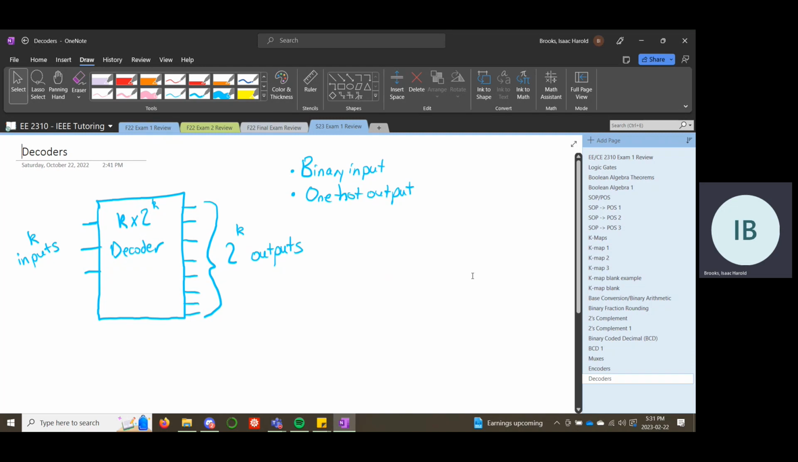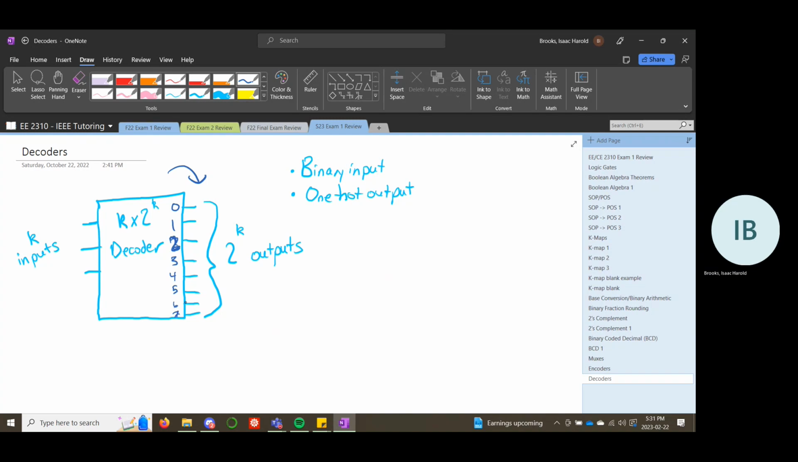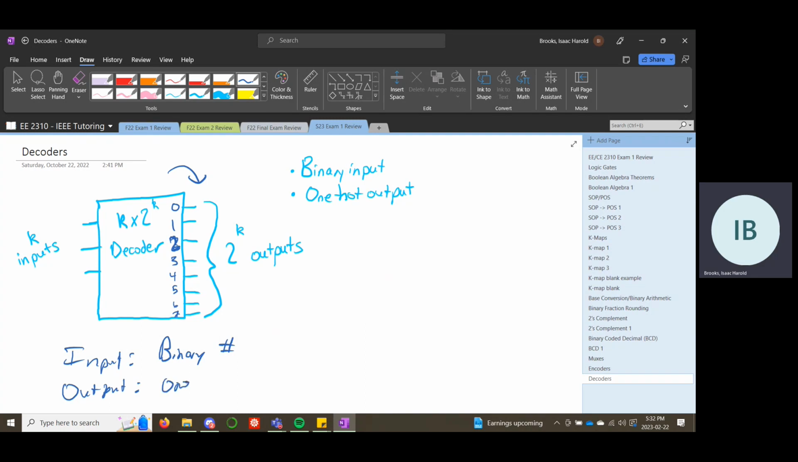Decoders are the opposite, and they work a little bit nicer because there's no invalid inputs. There's no worry about priority systems. Decoders take a binary number and they decode it back into a one-hot output. So again, we can label our outputs as 0, 1, 2, 3, 4, 5, 6, 7. Our input is going to be a binary number, and our output is going to be one hot.